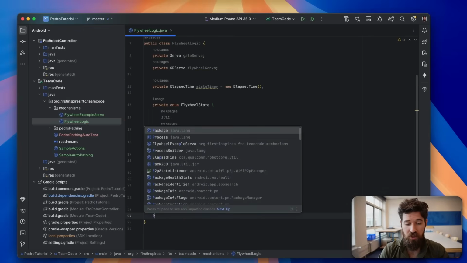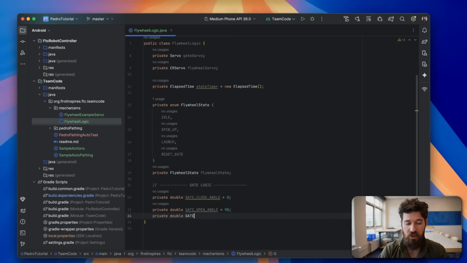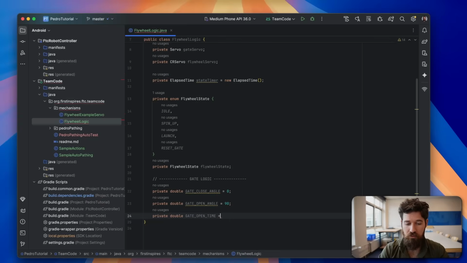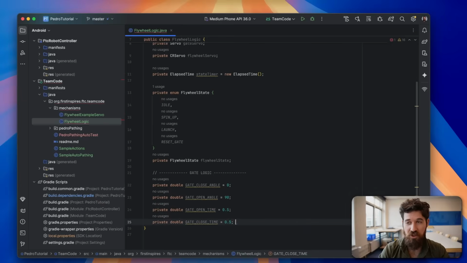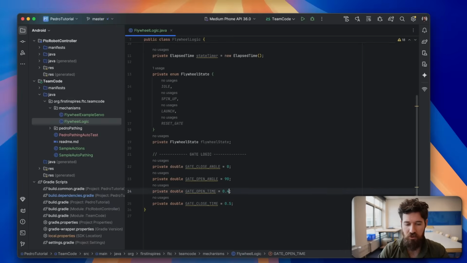We'll set another one for a private double gate open time. We'll set this one, I think, to 0.5, just as a rough guess for now. And we'll also have another private double gate close time. We'll set this to something like 0.5, because it's probably going to take as much time to close as it does to open. Actually, I might set those to something a little lower, like 0.4. This one basically keeps track of the time it takes for the gate to reset to its initial position, because you need to give your servos time to actually close down.